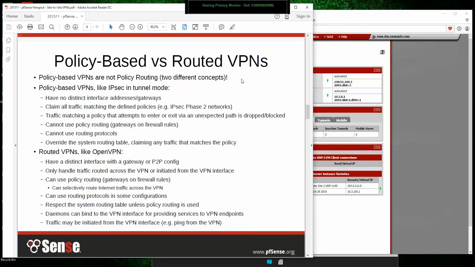Policy-based VPNs are VPNs that are based on network policies at the kernel level, or security policies for IPsec, where the traffic is defined in your phase 2 network definitions, where any traffic going from A to B is going to be claimed by IPsec and encrypted by that policy. Whereas policy routing is matching traffic with a firewall rule and then directing that at a gateway of your choosing. It's a different concept, but similar names, two different kinds of policies. Just want to make sure you don't get the two confused.